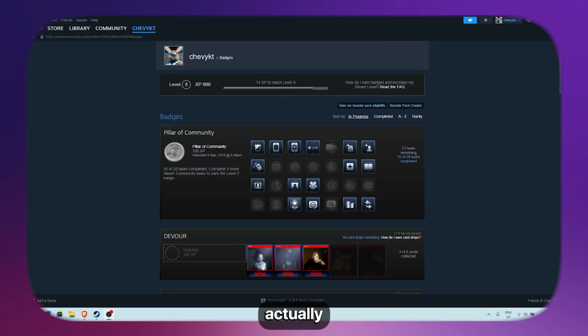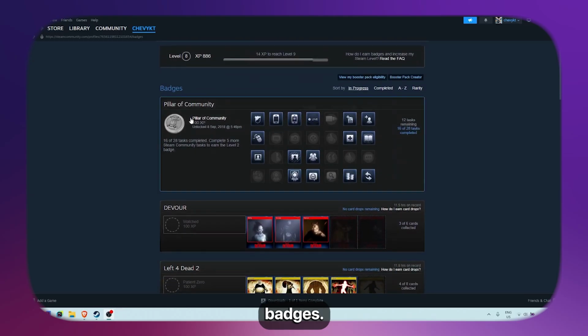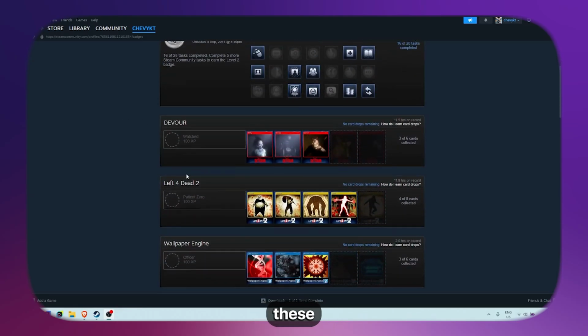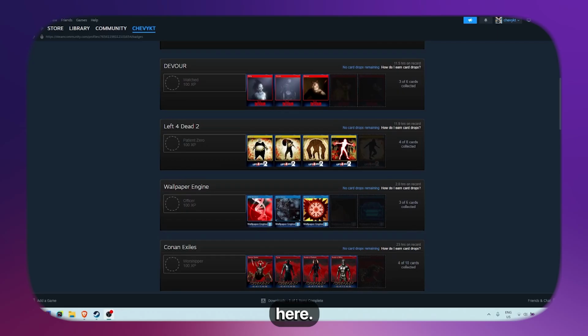But how can you actually earn XP on Steam? So to level up on Steam, you gain experience points, primarily by crafting badges using trading cards. So what are these badges and trading cards? So here when you scroll down, you will see this section called badges. And to gain them, you need these trading cards right here.